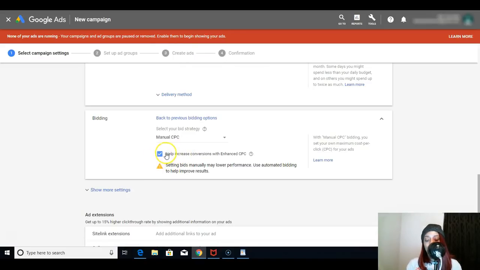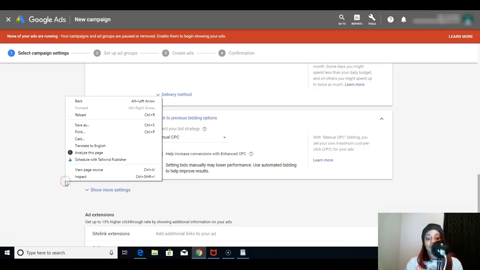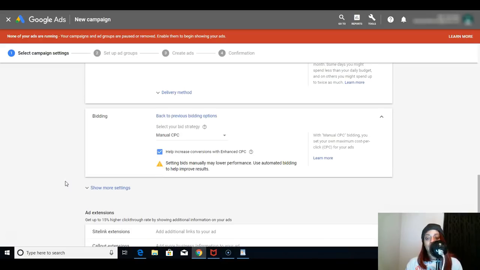And you're going to make sure that you have this checked, because this will help you increase your conversions using enhanced CPC. Basically that's just going to put the bid up and down a little bit when Google thinks that the person would actually convert into a sale. So they're going to bid a little bit higher. It's not going to be a lot. It's just a little bit higher when they think that it's going to convert into a sale. If you don't want to do that, you can uncheck that. You do have to have conversion tracking installed for this. If you don't know how to do that, then I do show you how to do everything in my course.